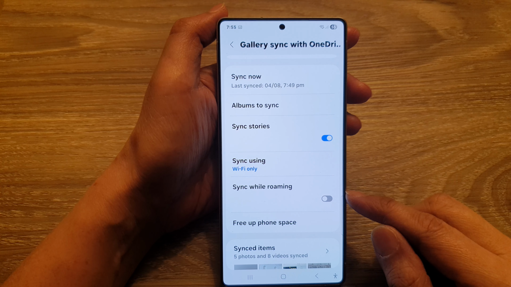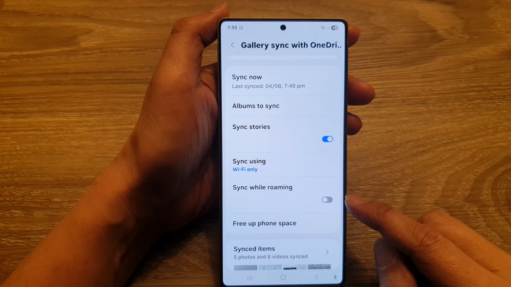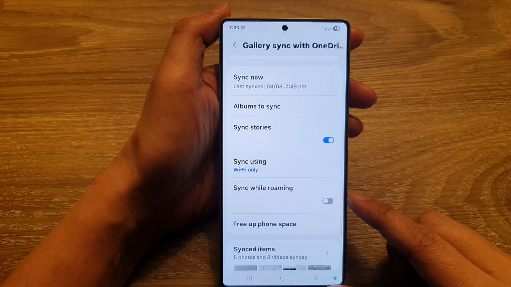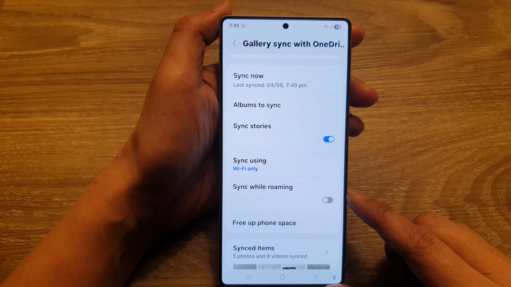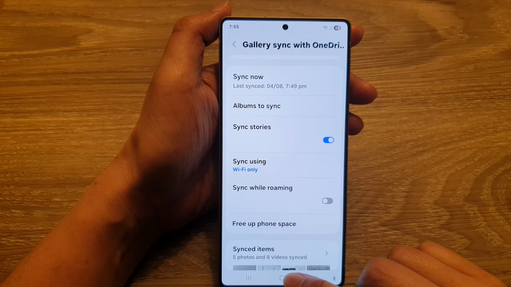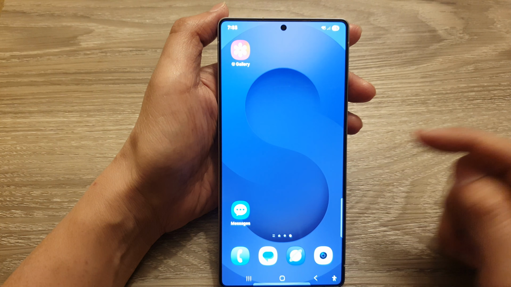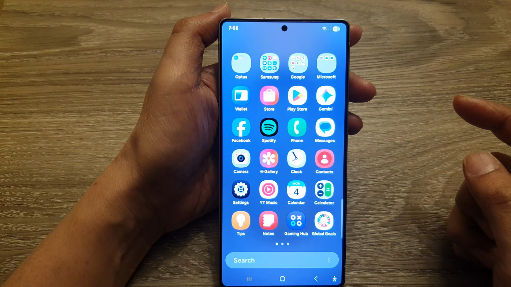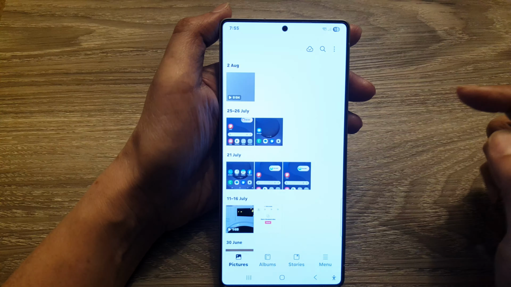How to enable or disable gallery sync while roaming on the Samsung Galaxy S25, S25 Plus, Edge or Ultra. First, tap on the home button to return back to the home screen. Now from the home screen or in the apps screen, open up the gallery app.